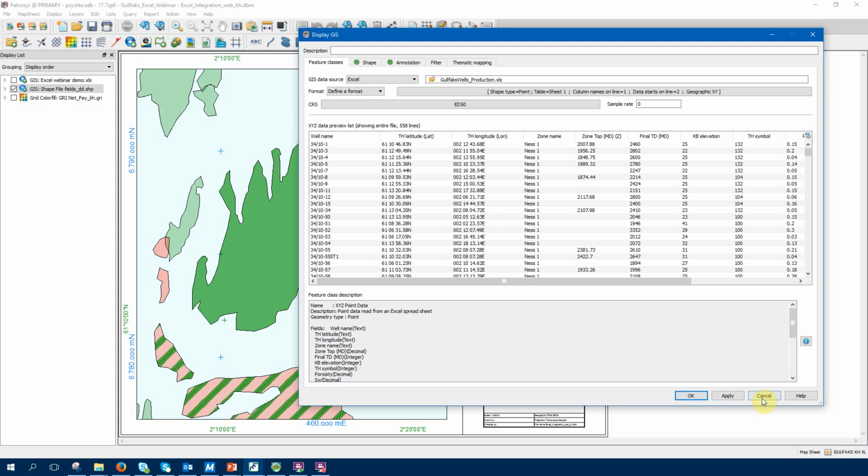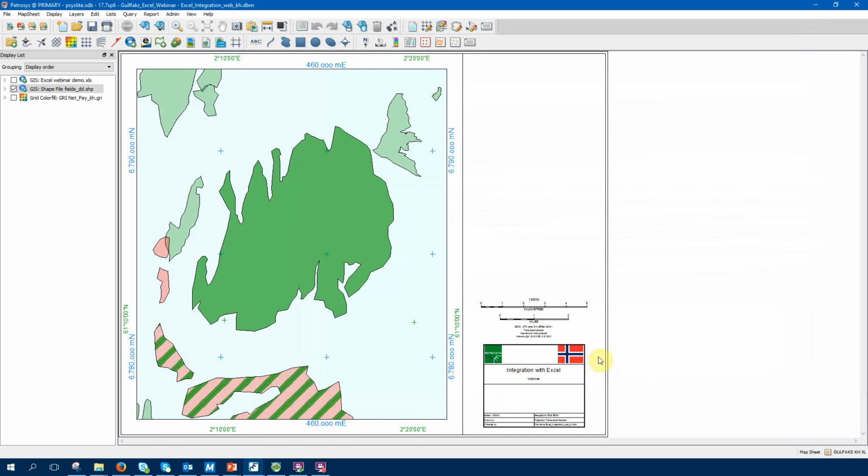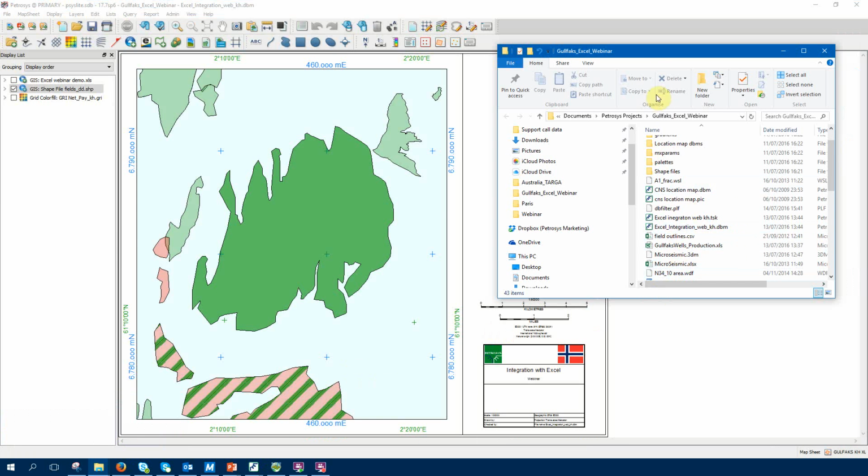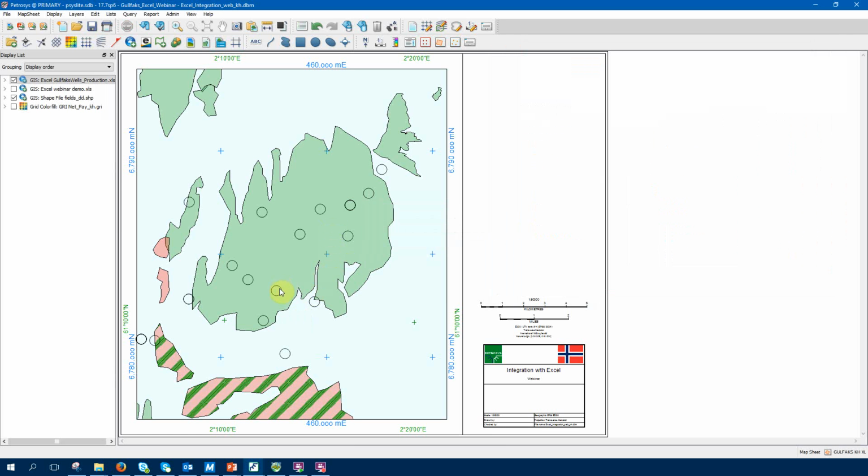I'm going to shut this down at the moment because I would like to show you how you can actually use a quicker way of displaying data. So I'm going to go to my project directory here and I can just click on a spreadsheet in my project directory, hold it and drag and drop it on the map here. And it displays in the correct location. So let's have a look what happened in the background here.